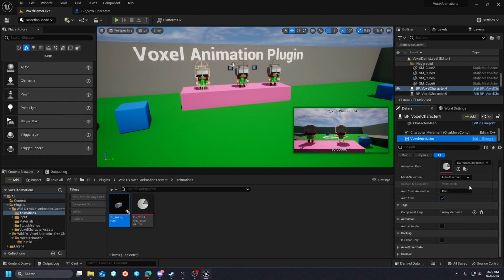So you would just come to the voxel animation and set the auto start animation that you want them to play.